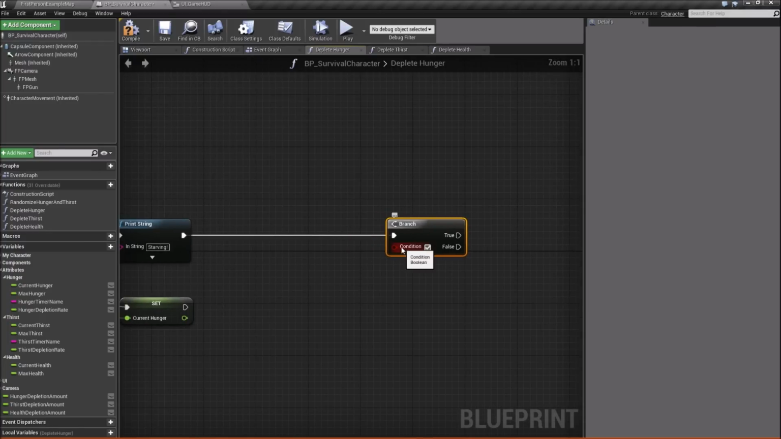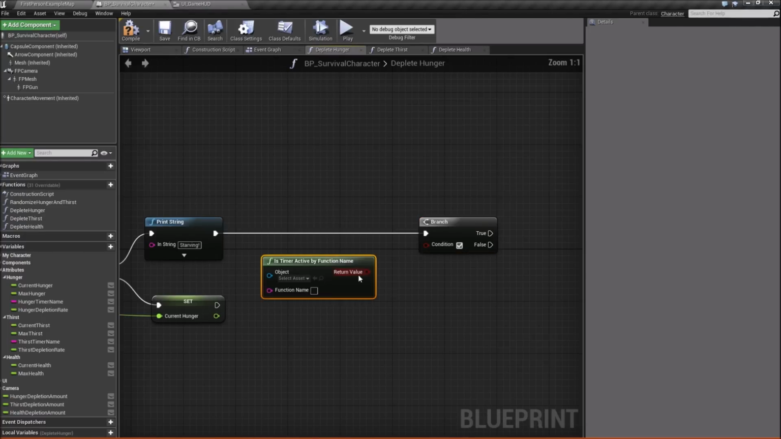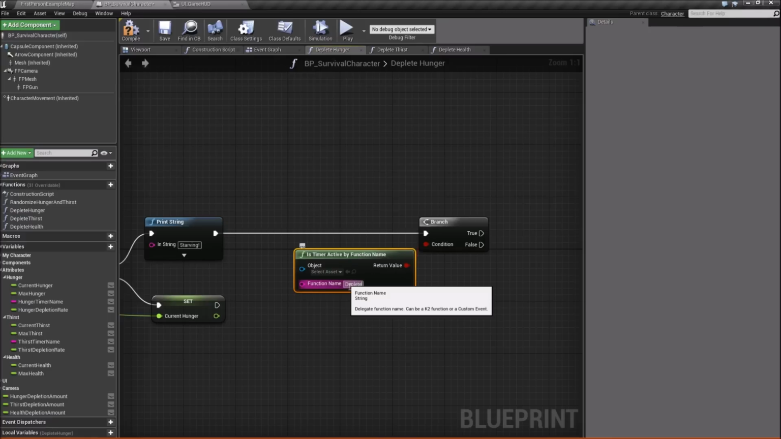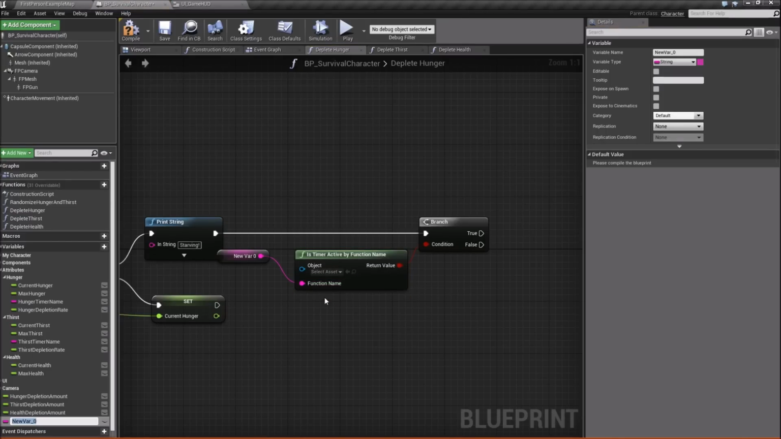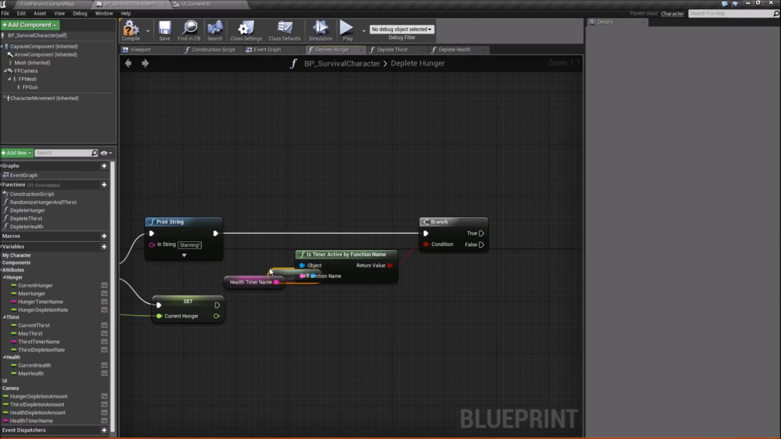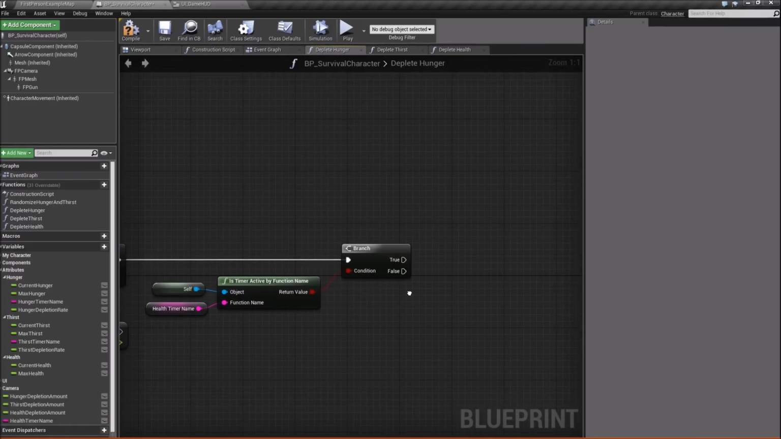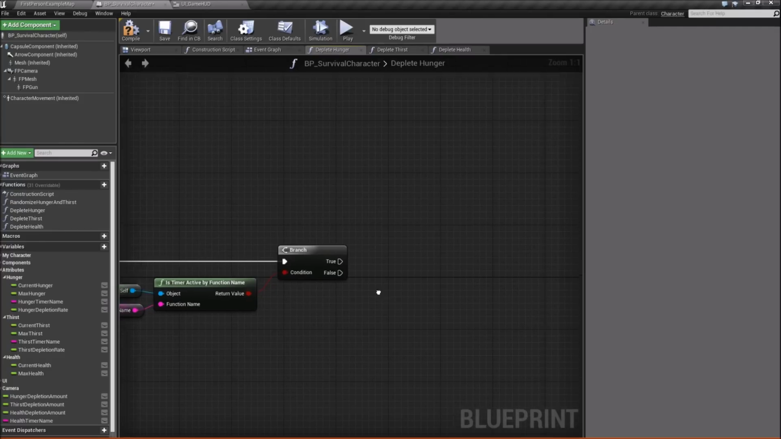Okay. So to illustrate that, let's go like this. We're going to say is timer active by function name. Plug this in. Now we need to give a function name, so we'll say deplete health. And again, we'll promote this to a variable that we'll call health timer name. Okay. And then for object, we'll say self, just because I like to do that, but you don't have to, because it defaults to self.